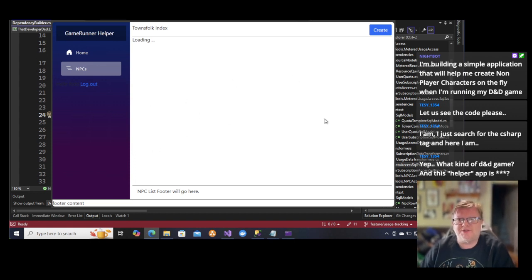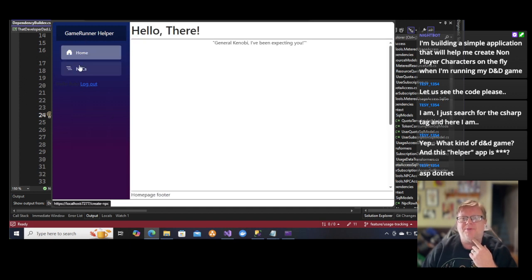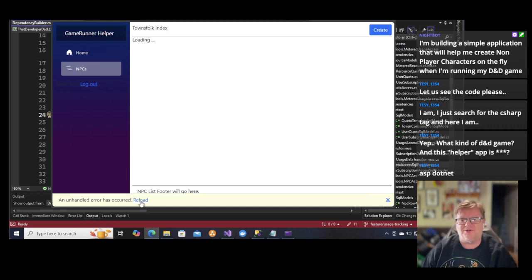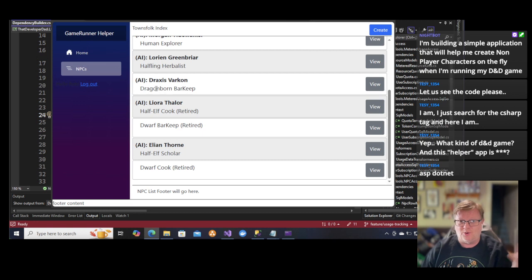the helper app is Blazor, and it's for tabletop D&D. And when I'm running my games, yeah, it's ASP.NET, absolutely. When I'm running my games, my players are constantly tripping me up. Like they'll go into a shop or a tavern or whatever, and they want to know way more about the tavern keeper or the barkeeper or whatever.